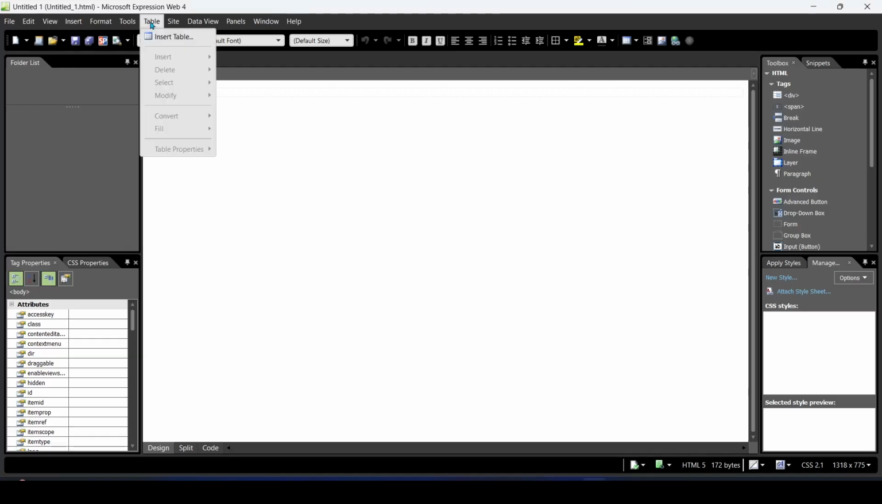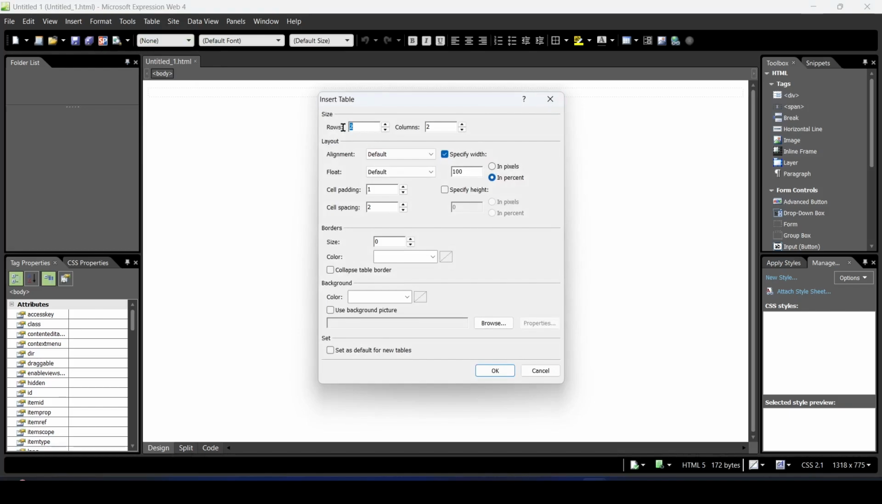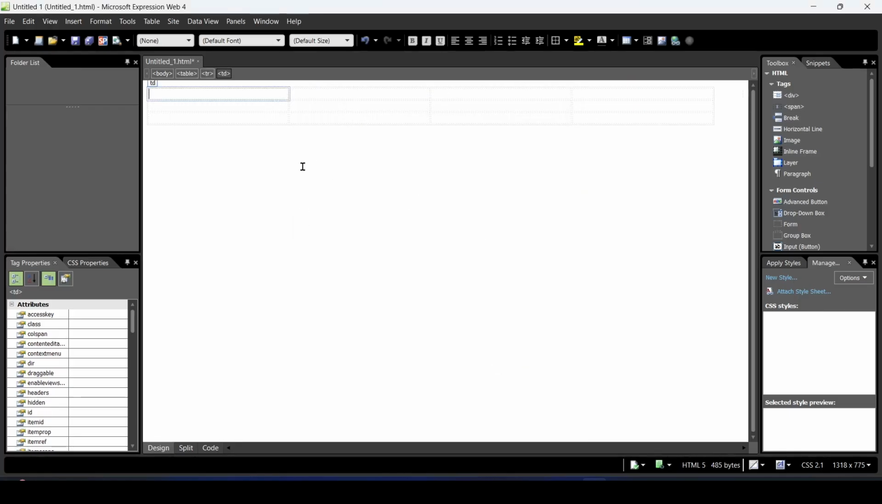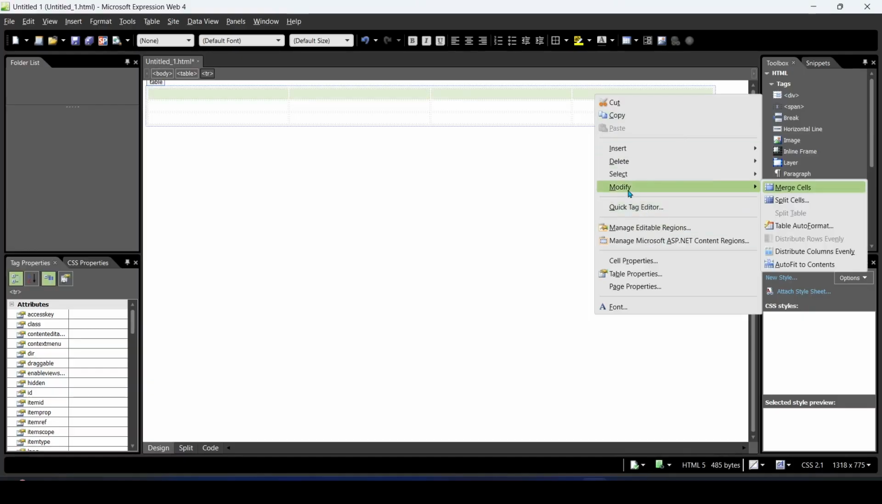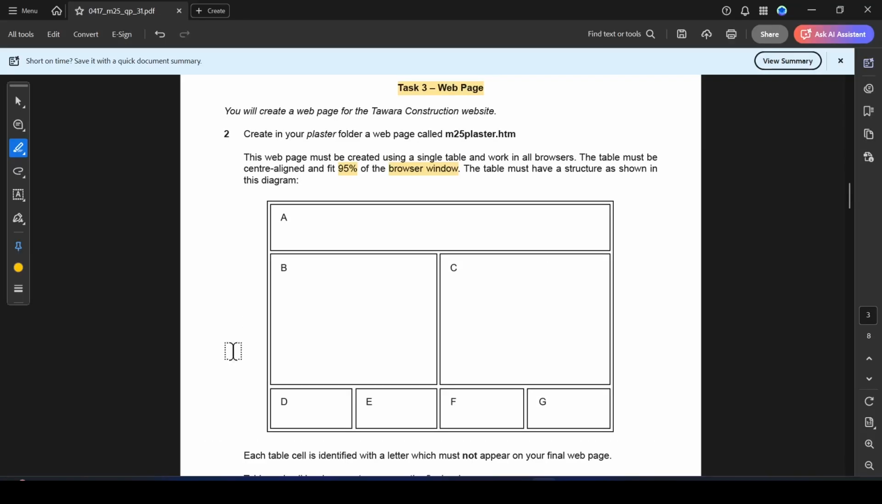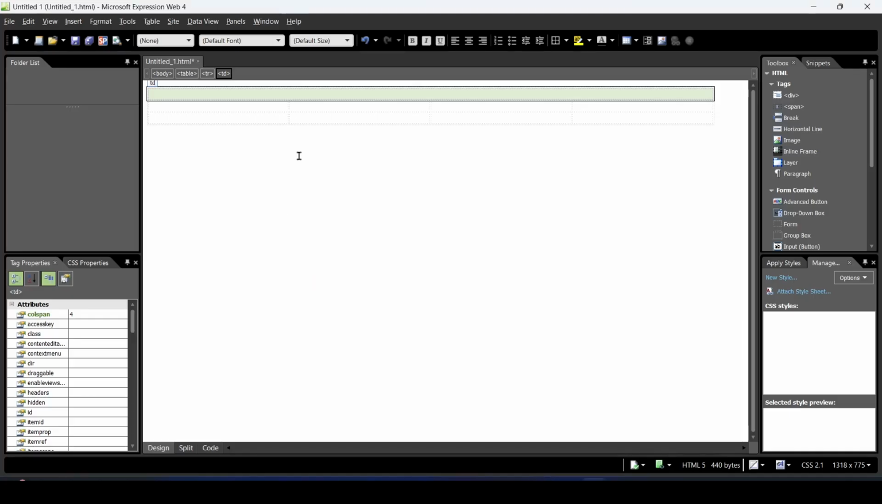So we'll go to table, insert table. Three rows and four columns, and a specific width of 95% in percent. Done. Now let us arrange this so that we can properly align all the cells. For the first cell, right click, modify and merge cells. Done. Second, B, is a merge as well.